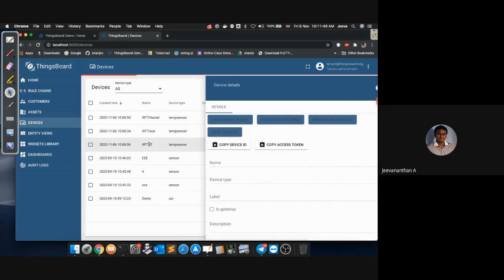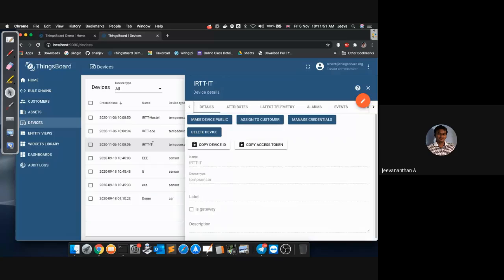I'm just clicking on IT. There is a device ID and an access token. So this is what I'm talking about. All the devices have some unique token. So this we need. By using this token or by using this ID, you can push your data from your physical hardware. Right. So that code I will show you.